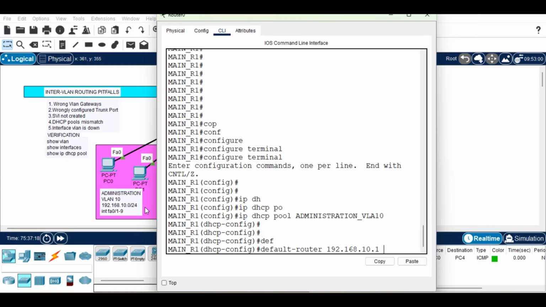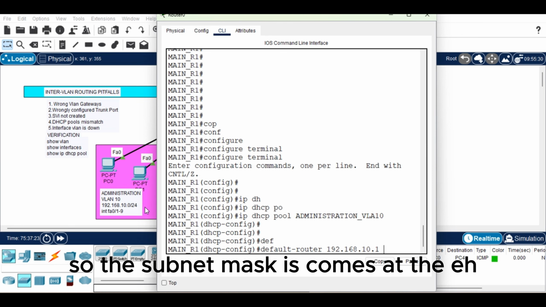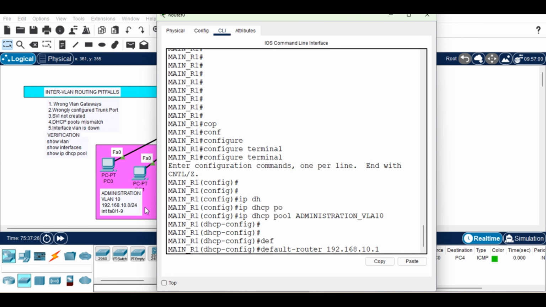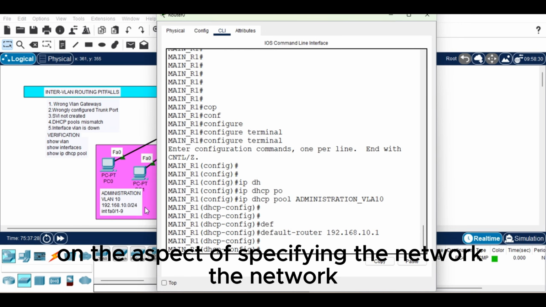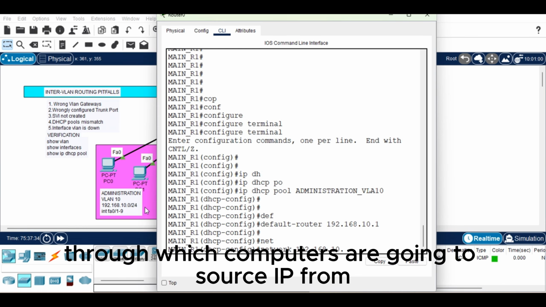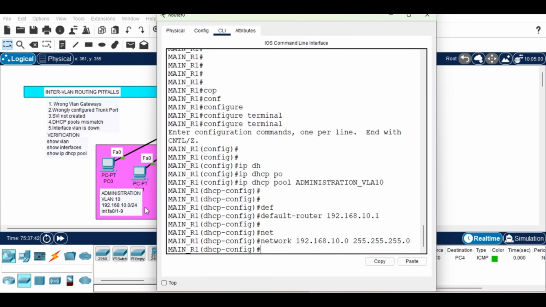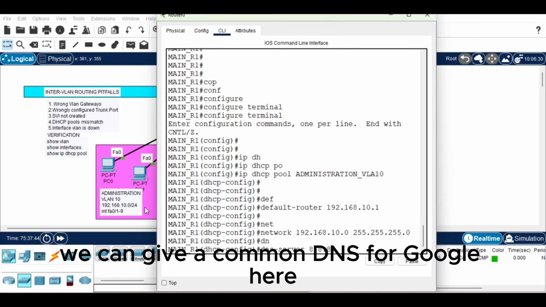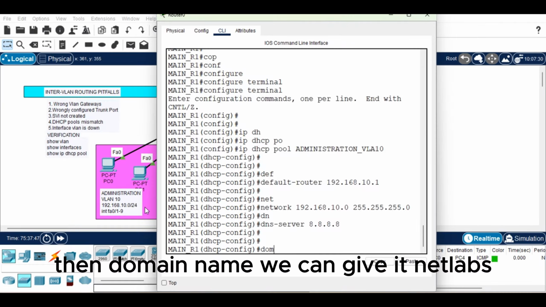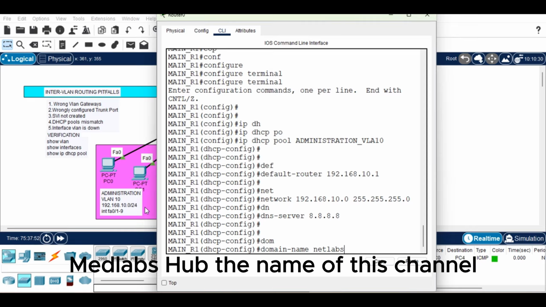192.168.10.1, but we do not put the subnet mask here. The subnet mask comes in the aspect of specifying the network. Then network, the container through which computers are going to source IP from, and check how I write the network. We can give a common DNS, Google's, here. Then domain name, we can give it NetlabsHub, the name of this channel.